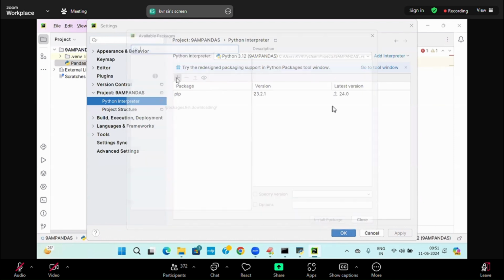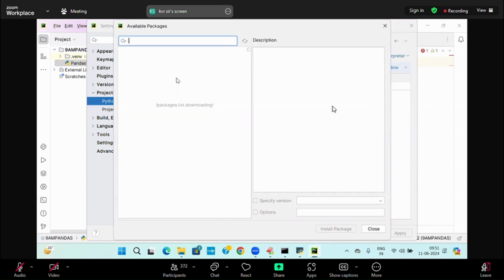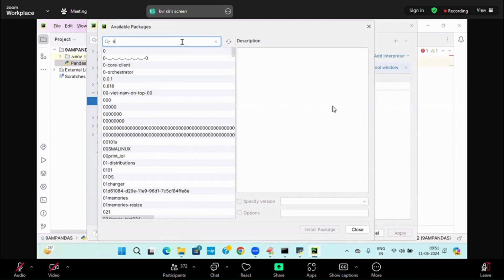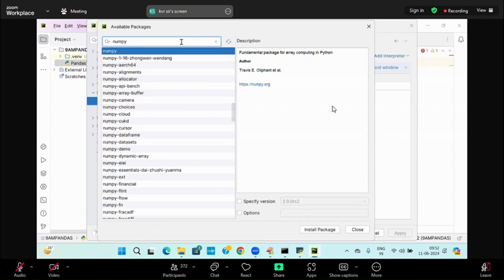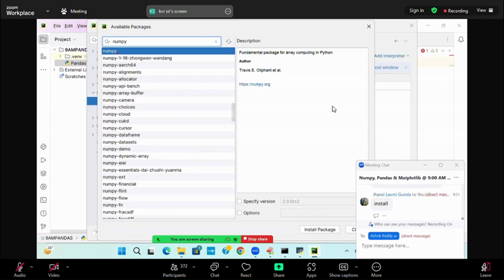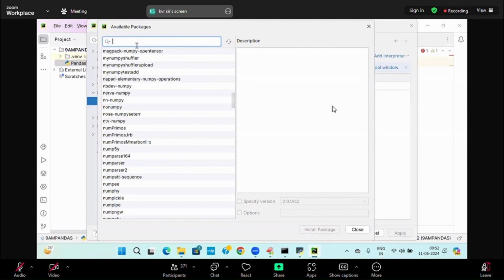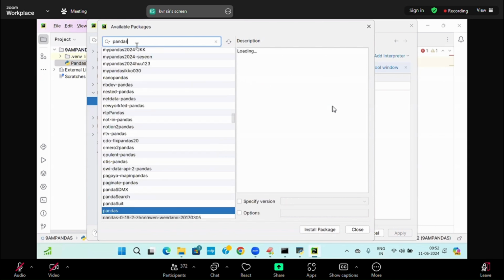Click on the plus symbol. The moment I click on the plus symbol, PyCharm will bring the total third-party modules and give them in the form of a list here. It brought the total available modules. When I took NumPy, NumPy came. NumPy is developed by an author, and it is a fundamental package for array computing in Python and different operations you did. And today I'm taking pandas here.